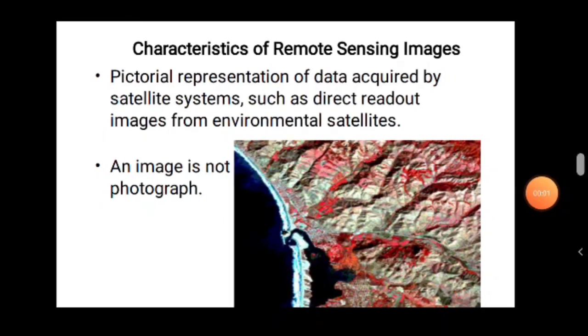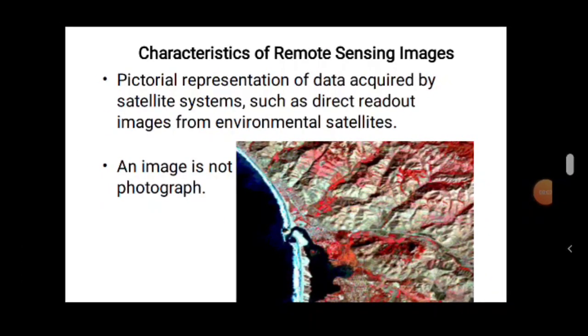Hello everyone, today we are talking about remote sensing images and the characteristics of remote sensing images.